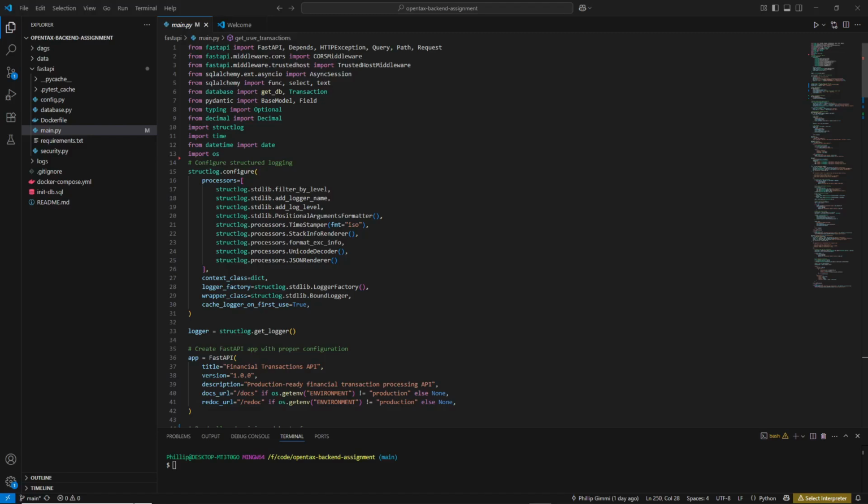Alright, so I thought I would start with the main.py file, and this file sets up the FastAPI app with async database access, structured logging, and type-safe models. You can see we're using FastAPI, SQLAlchemy, Pydantic, and structlog. The rest are standard Python libraries, nothing too crazy there.